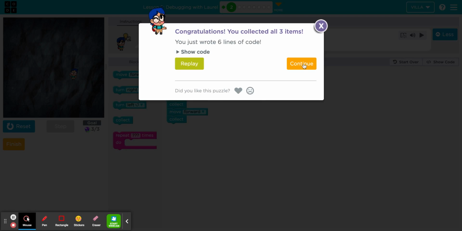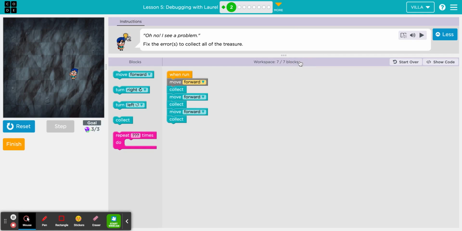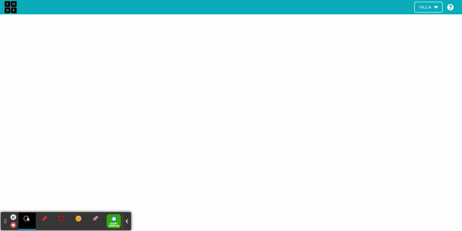If this window does not come up when you're done, you can always come down here and click on the orange button that says finish. Click continue. That was puzzle number 2. Here is puzzle number 3.